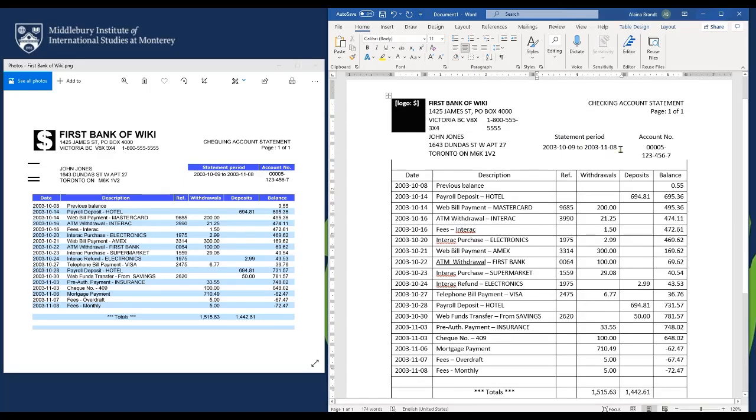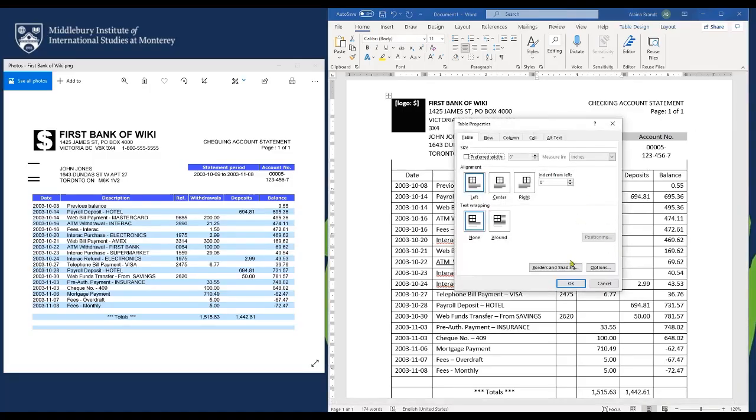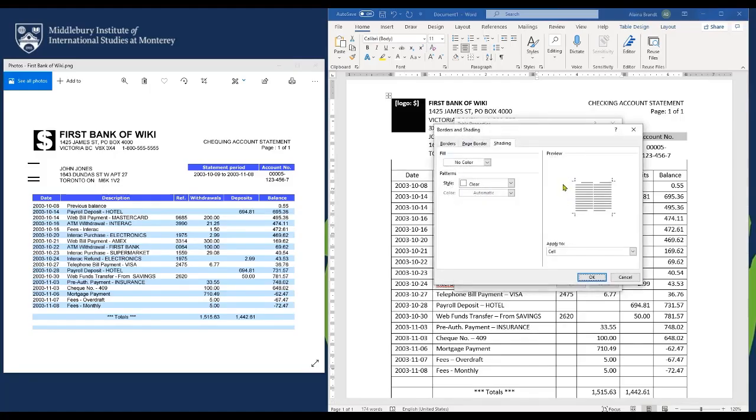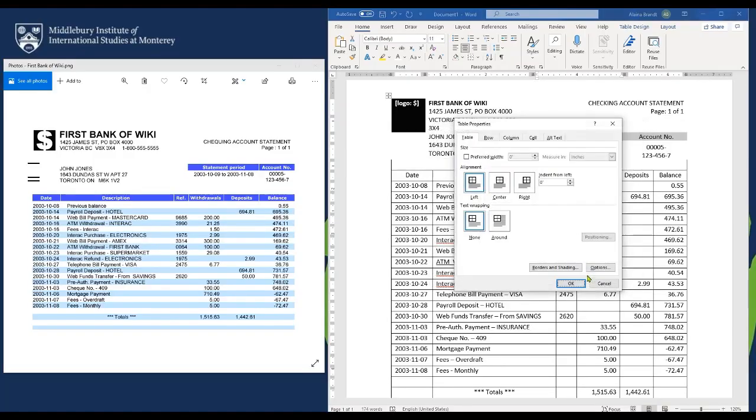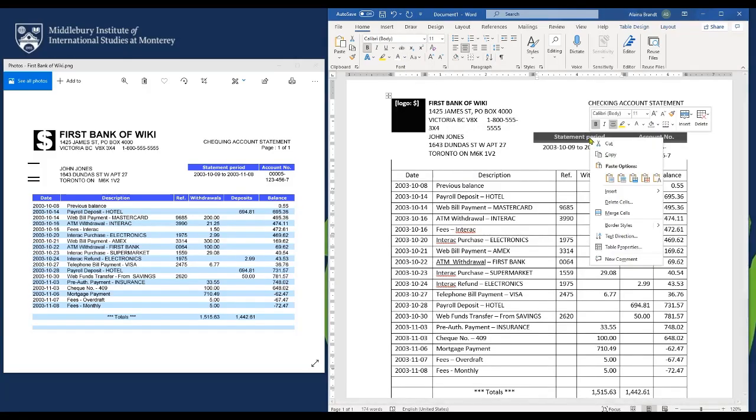Next, highlight the cells that say Statement Period and Account Number. Right-click and select Table Properties. In the dialog window, in the Table tab, click Borders and Shading. In the Shading tab, change the fill color to Black, Text 1, lighter 35%, and click OK to close the dialog window. With account number still highlighted, change the text color to white. Click on the Format Painter.